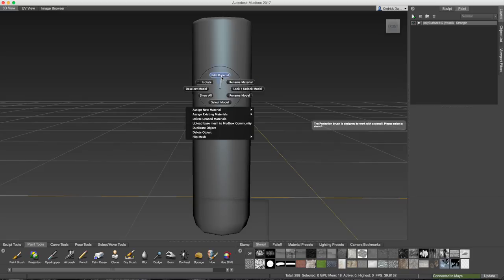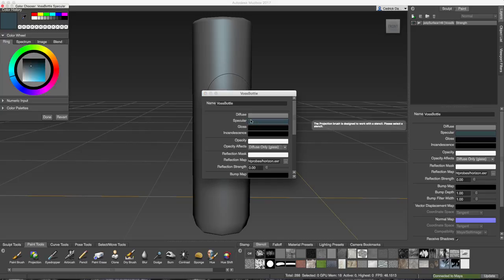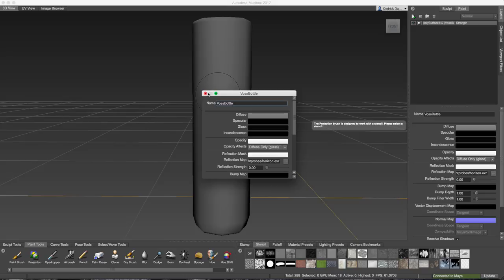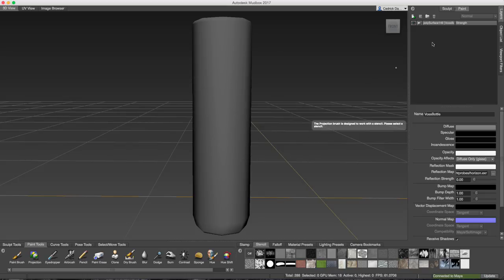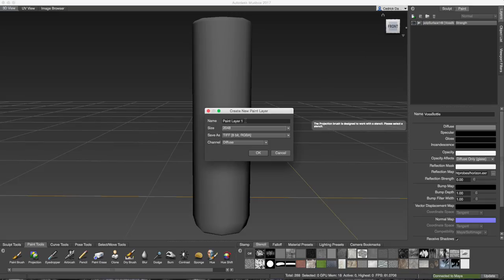So I'll right mouse click, edit material, and change the specular color to black. Press done, and I'll close this. Now we want to go to our paint options and click on the new layer. We want to rename this to Voss. The image size, we'll keep it at 1000. Our channel is going to be the diffuse. Now press OK.